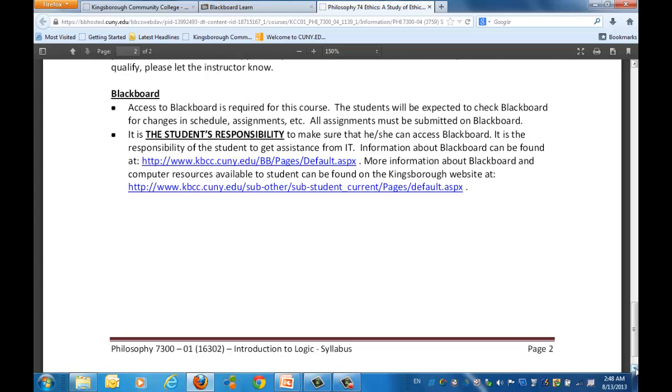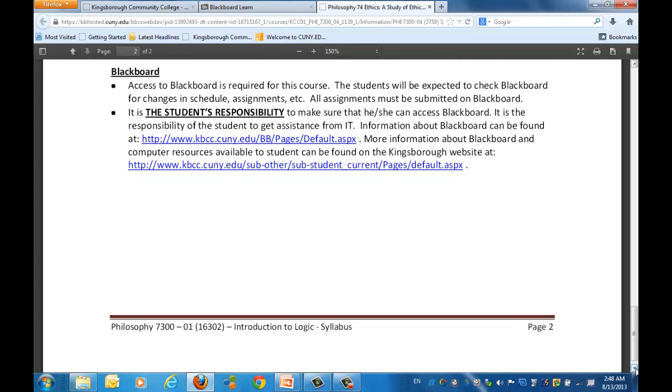And just a final note on Blackboard. Access is required. It is your responsibility to get your password, to get your account running, to follow up with the IT guys. You should also let me know if you're having problems. If you followed up with the help desk several times, I will be glad to follow up, but I am not going to be the help desk. I cannot be the help desk. So that's basically the syllabus for us.